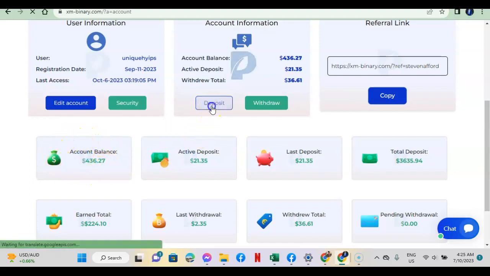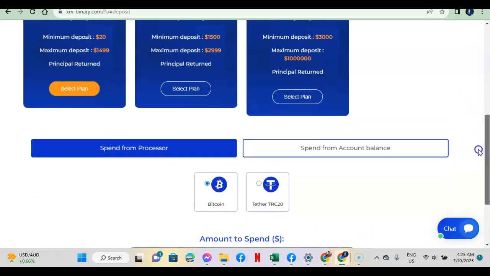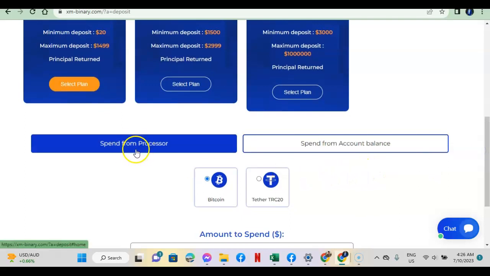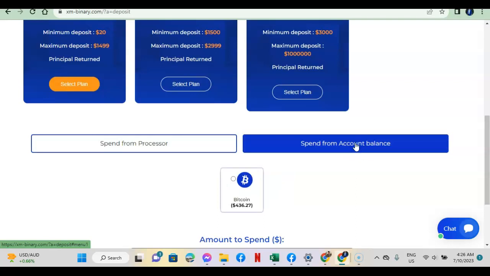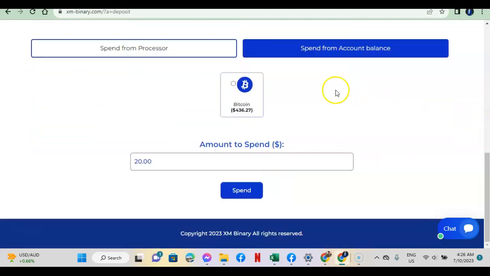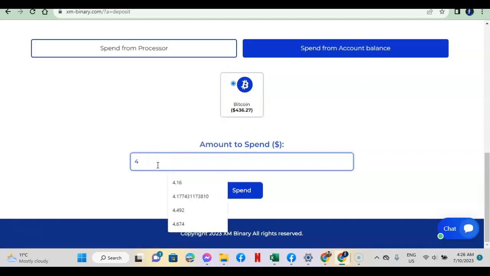Account balance, click on deposit, come down the bottom. Now don't use spend from processor, but click on spend from account balance. Once that's going blue, here's this area that we were talking about. It didn't show up in my other video. Now click on that and copy that whole sum in this amount spent, 436.27.